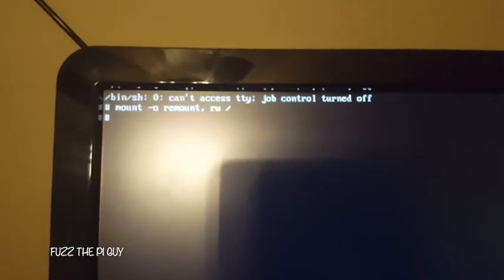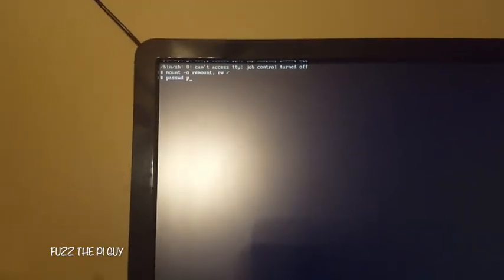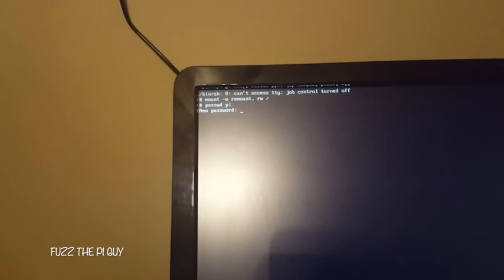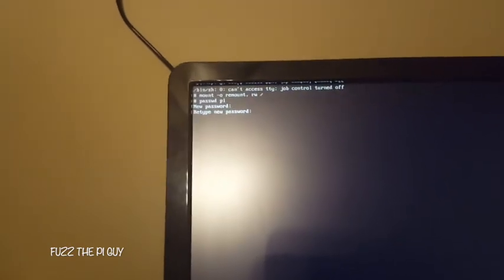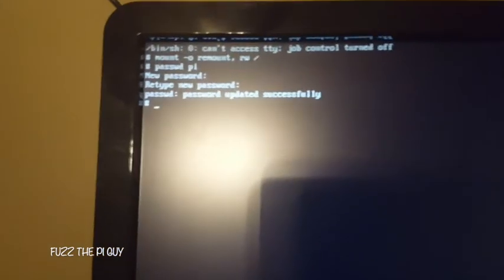And now you can see we're on the second line, so we need to type in passwd pi for the user. Enter. Now it's asking for our new password, so we could just put in whatever you need it to be. So we'll just make it short and sweet for the purpose of this video. All right, so the password's been updated.